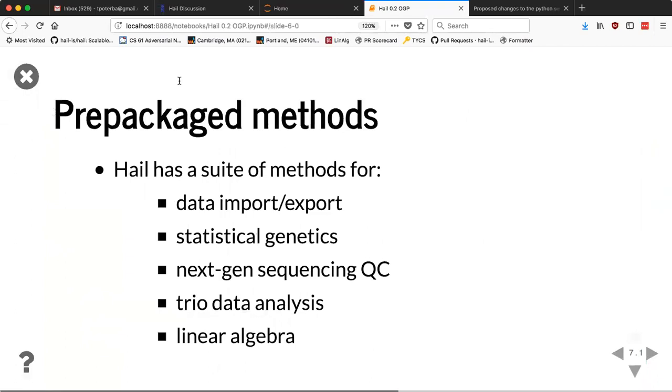So the last major section I'm going to show you is the set of packaged methods that Hail includes. And these do things like data import and export, importing BCFs, exporting BCFs, importing from other formats, exporting to gen or bgen files. There's a set of statistical genetics functions which are used to do GWASs or similar computations. These would also include things like gene burden tests, which you can write in terms of a group by and a linear regression. Finally, there are some methods for next-gen sequencing QC, which are methods that compute most of the statistics you would want to know in order to do an effective quality control on a data set. There are the trio data analysis methods and some linear algebra things, like principal component analysis.